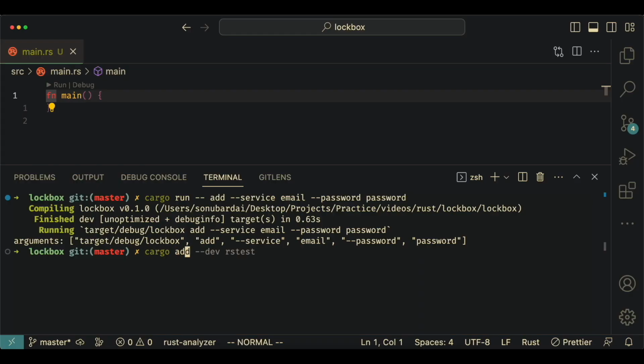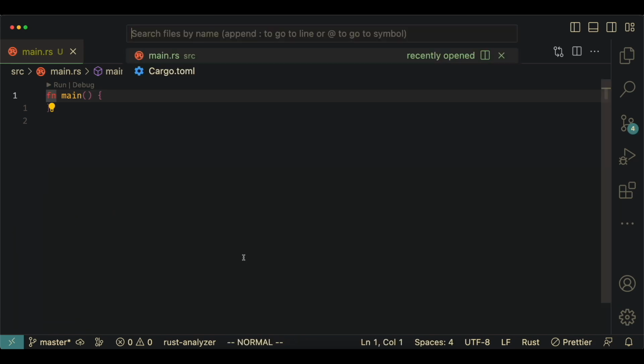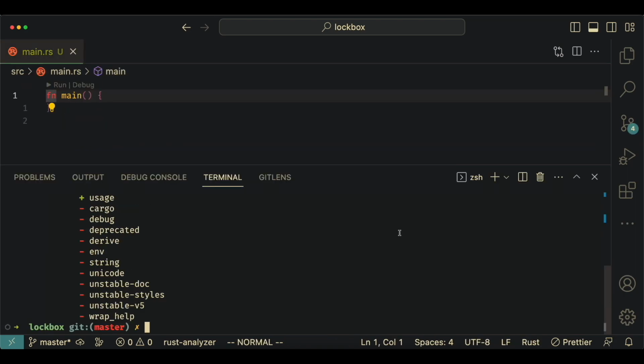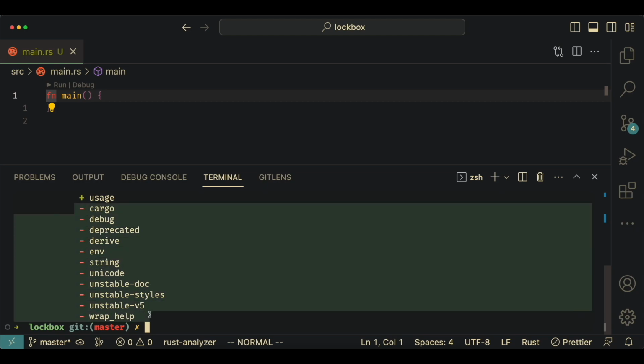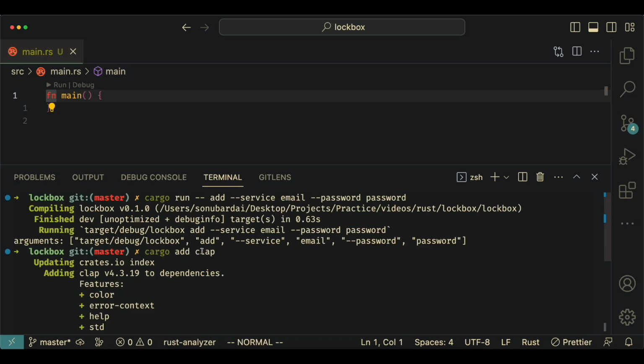And to do that, we would just do cargo add clap. And this will add the dependency to our project. If we were to go back to our Cargo.toml, we would see that clap has been added as a dependency. Now, the cool part about cargo is that it will not install all of the features from the flag. As you can see, all of these features have not been installed automatically when we did a cargo add clap.